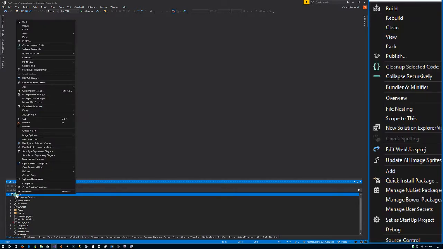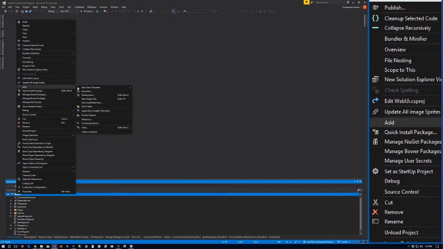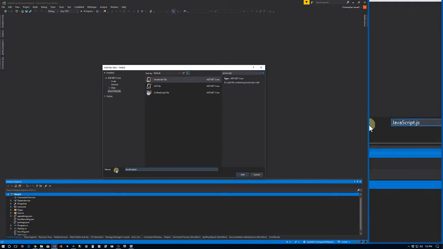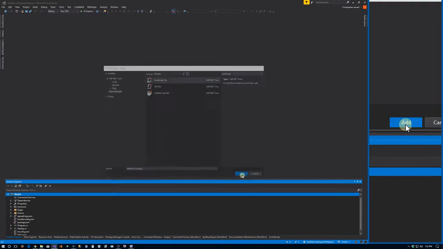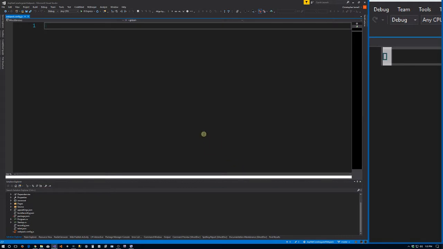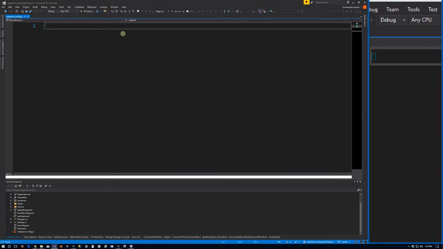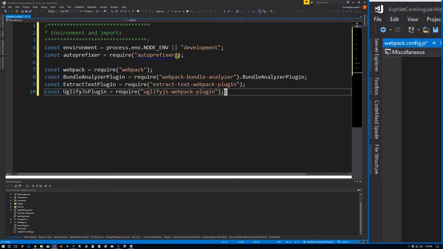We're going to right-click on Web UI, choose Add New Item, and it's a JavaScript file. The name of that file is webpack.config.js. We're going to click Add, and that will open our file for us. The first thing that we need to do is import a few packages and variables to our configuration file. We'll do that: copy, paste.